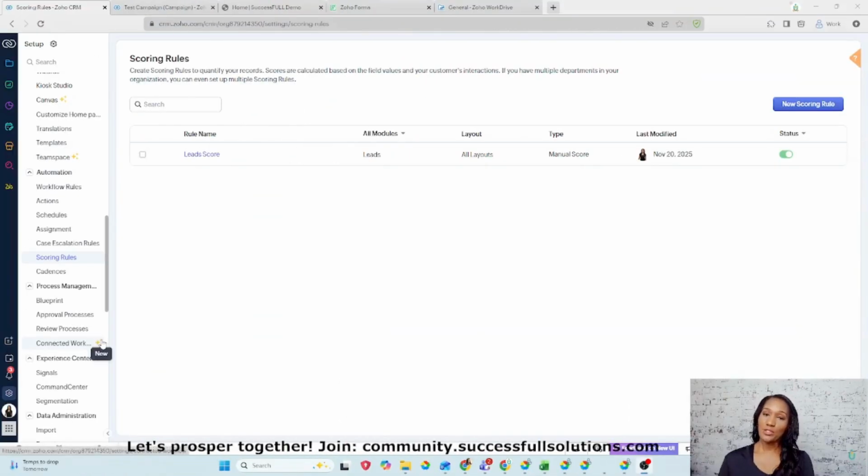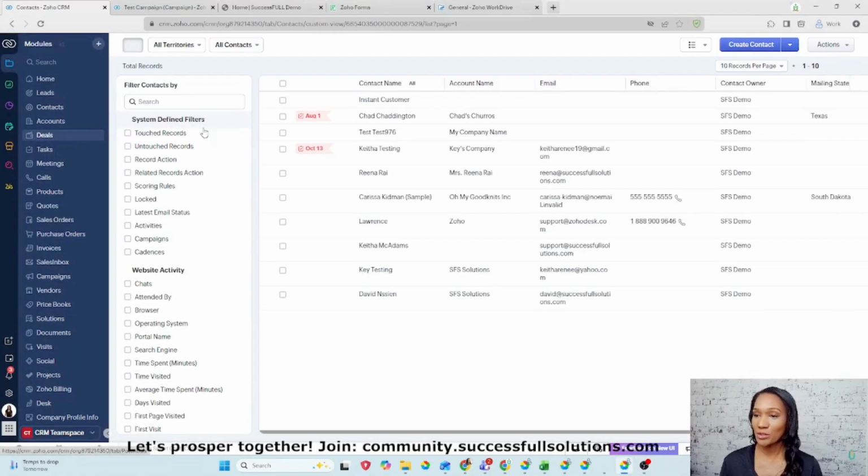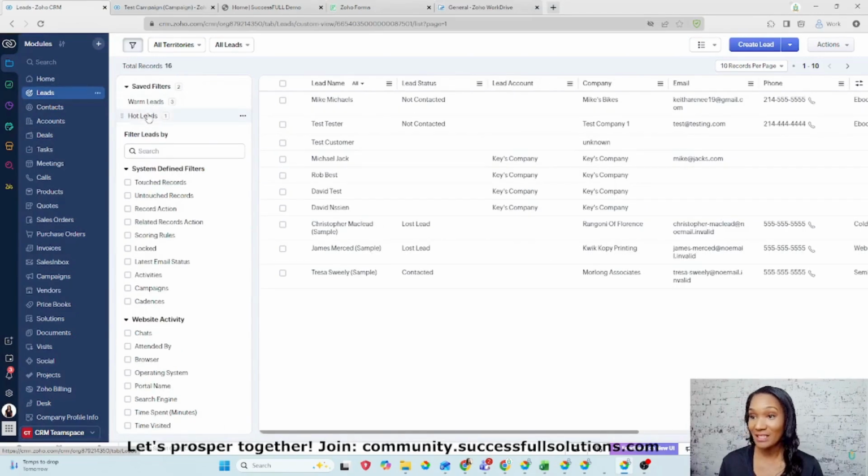In step number 2, we are going to set up some lead filters to determine which leads are warm and which leads are hot. Now that we have our scores in place, we're going to go over to the leads module. Now, you'll notice we already have these filters here, but I'm going to show you how to create them.